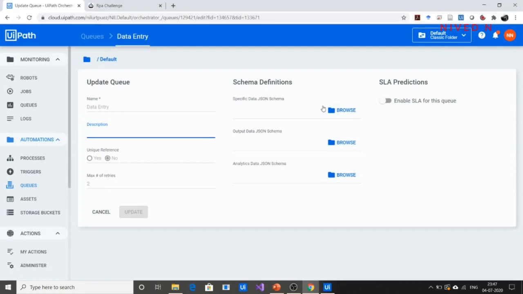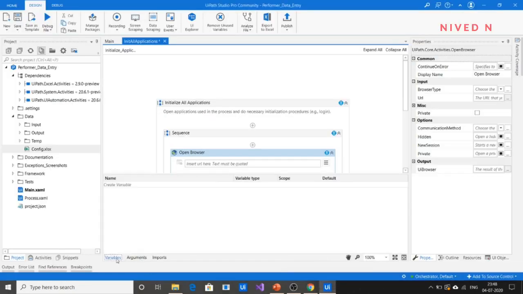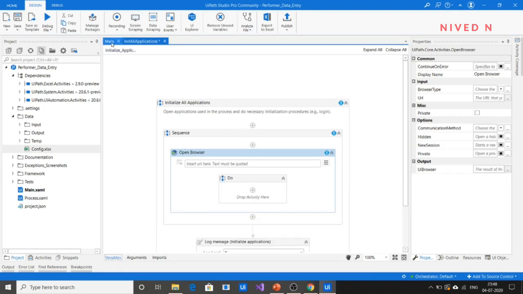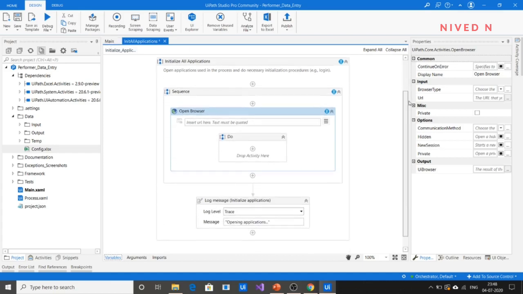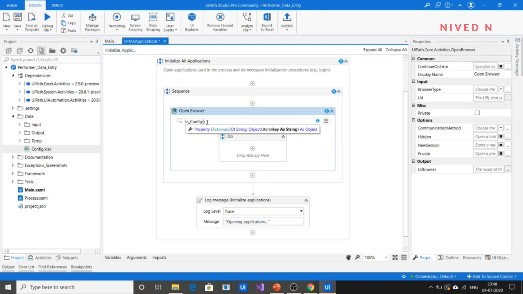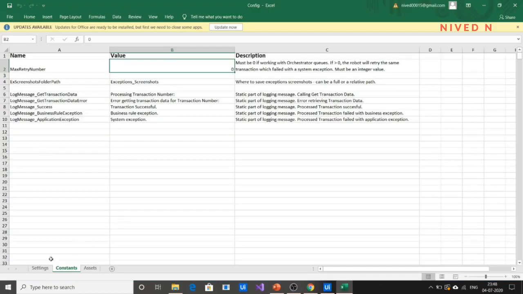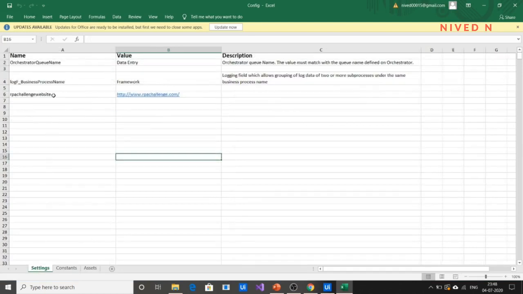And another feature in UiPath while working with this queue item is that you don't have to change the variable scope. That is another difference. That is the variable scope of the transaction item, because we are using the transaction item as a queue item itself here. So now we have to open the browser, we have to specify the URL. For specifying the URL, just use in config and specify the name of the dictionary key. Key of the dictionary is RPA challenge website.